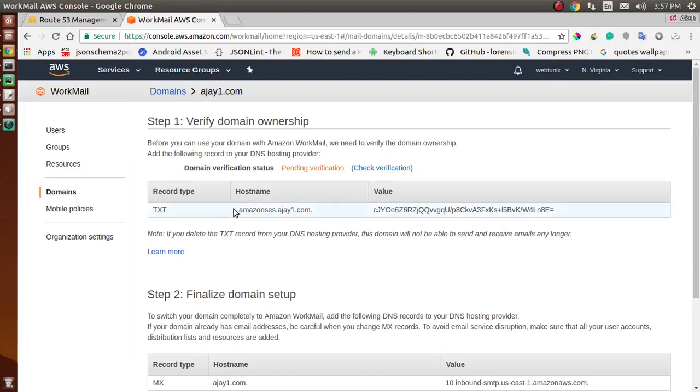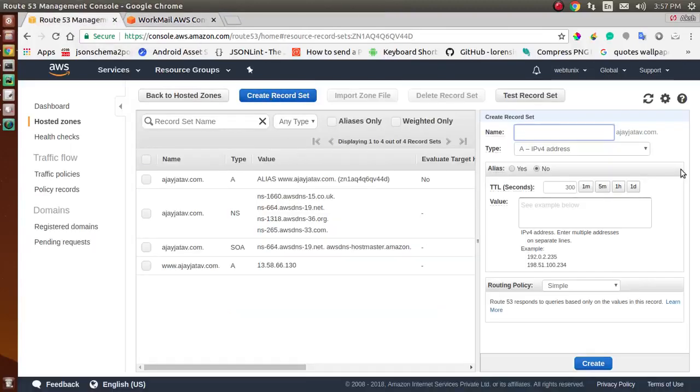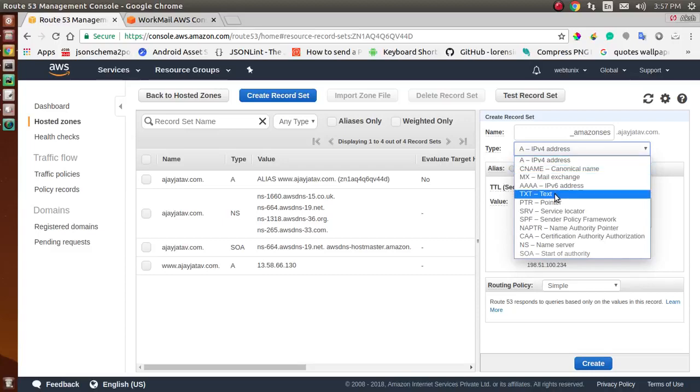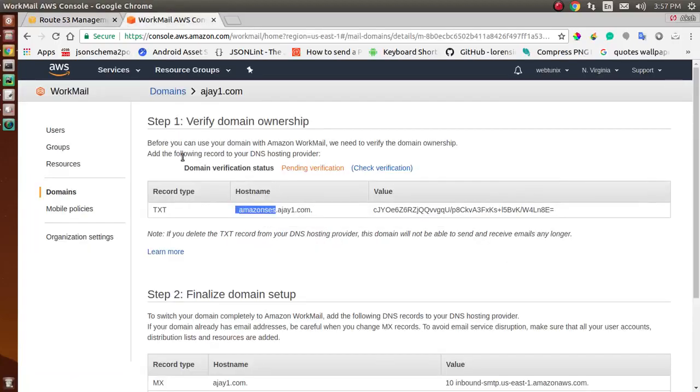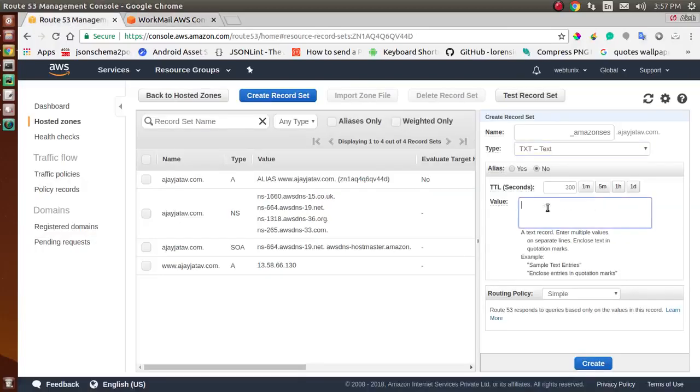So friends, here we copy and paste some hostnames and values to verify the domain. Paste, create record set, and then here we paste the TXT, and here we copy the value and give the value.